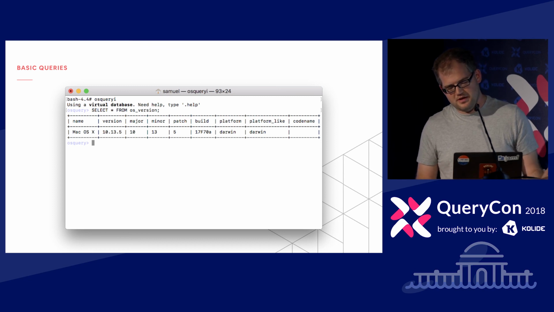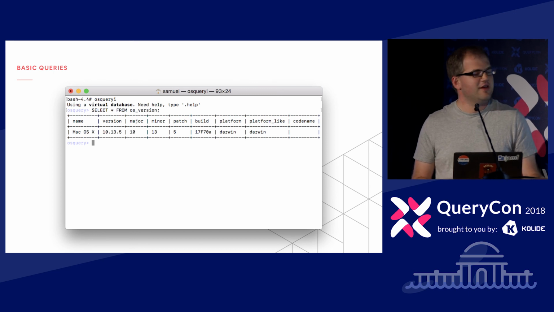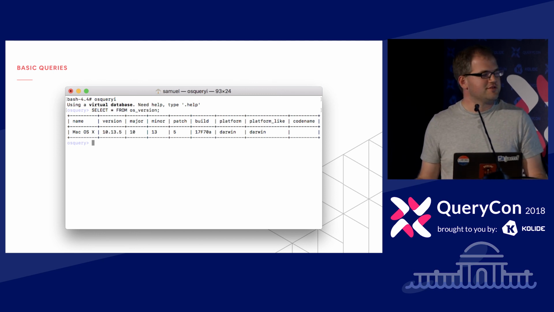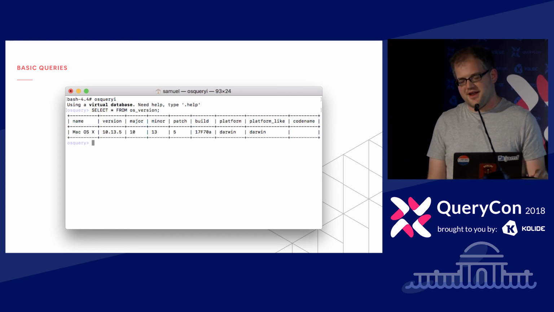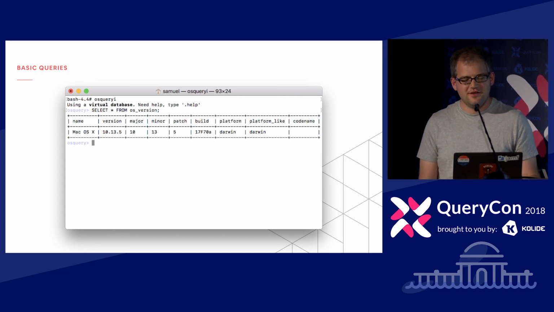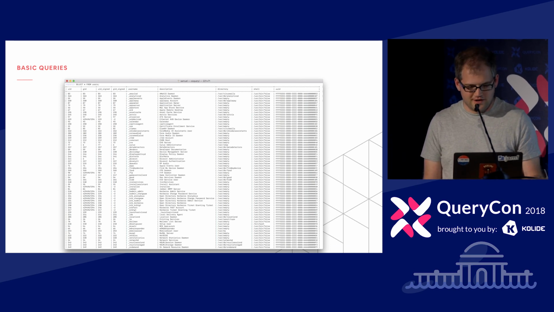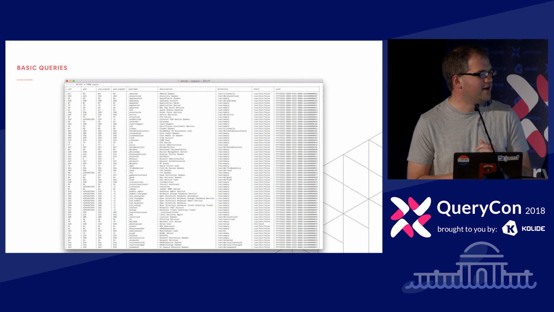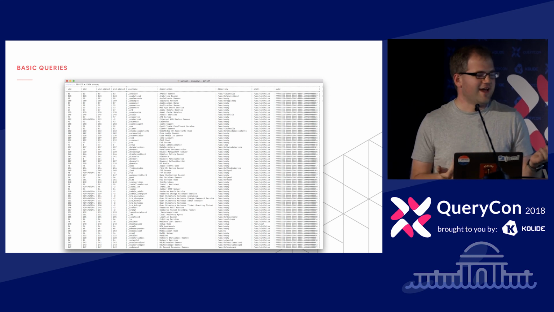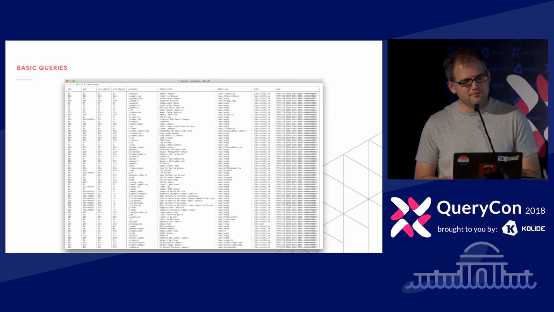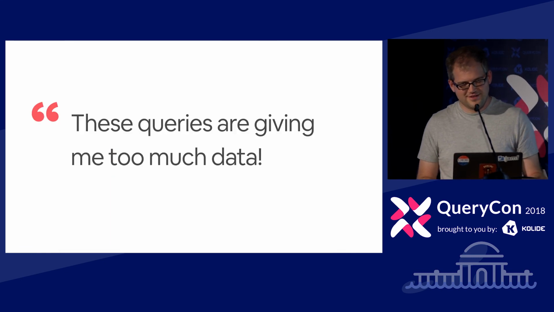But then if you move on to some other tables, which I would call medium-sized tables, you might run select star from users. Well, this really starts to add up. On your Mac, there's your user account that you actually use, but there's a whole bunch of system accounts that are used for all kinds of things, to run all kinds of services, whether it's to mount disks or run a caching server or all kinds of different things. And you're going to get a lot of data from this. And you might say, these queries are giving me too much data.